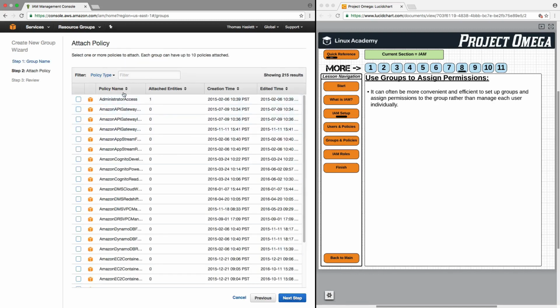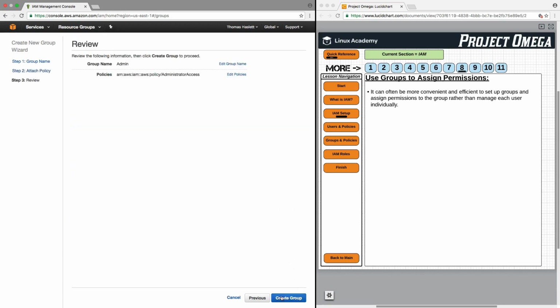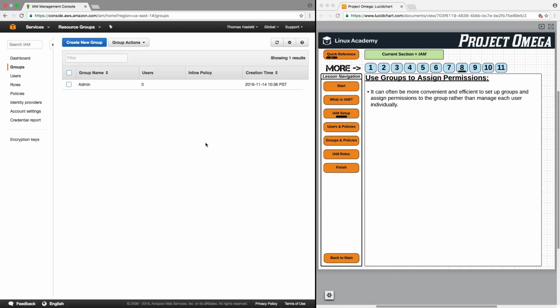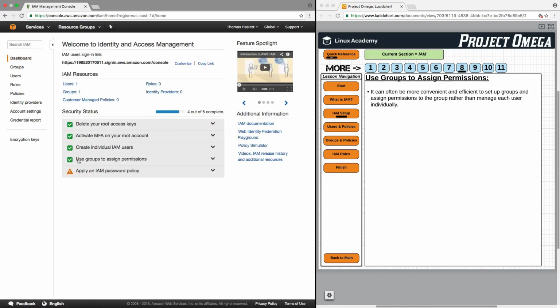Click Next. And now I need to assign a policy to that group, which I'll assign the administrator access policy, and create the group. So now I have a group which currently has no users in it, but that group has assigned to it the administrator access policy. And again, I'm going to go through this all in detail in the following videos. Going back to the IAM dashboard, we now see that that is checked off.